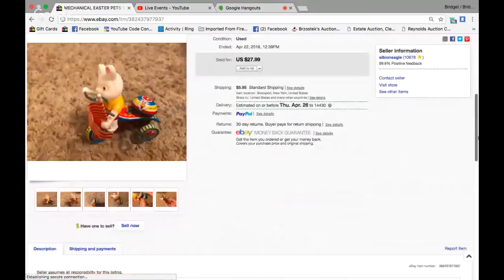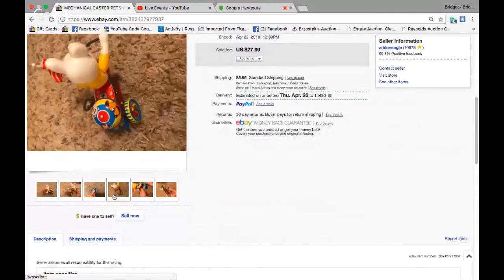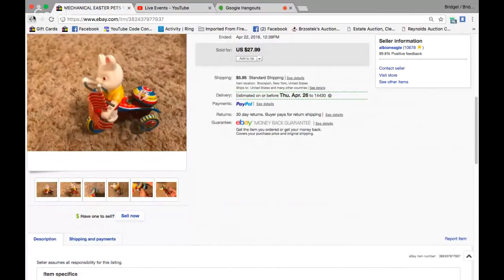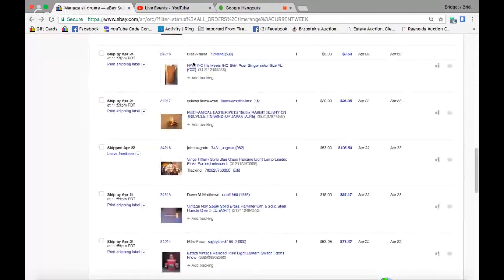I had this little guy for a while. I'm sure he came in a box of stuff. I don't remember how much or anything like that. I've had him since the summer.